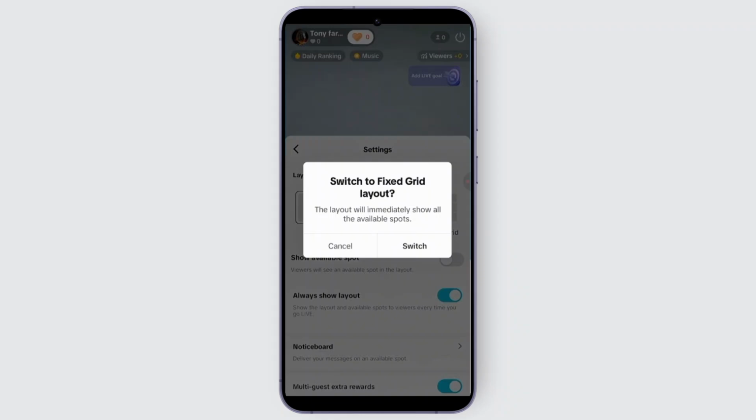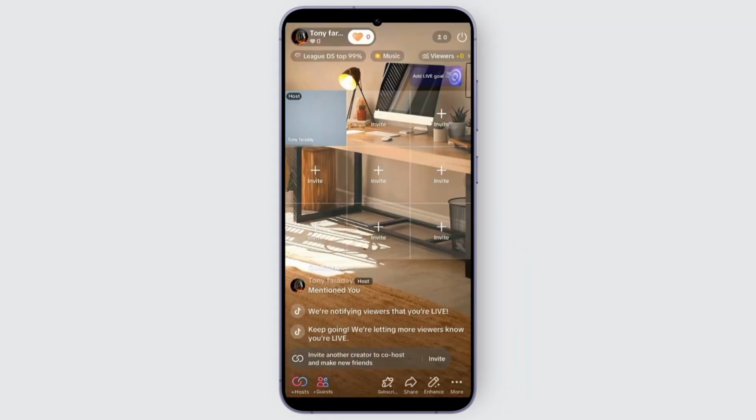And once you do that, you need to switch it. So confirm the switch, click on switch. And once you do, you will be getting 9 boxes on your TikTok Live. So you can go ahead and invite other people, or other people can request to join your TikTok Live, and that's it.